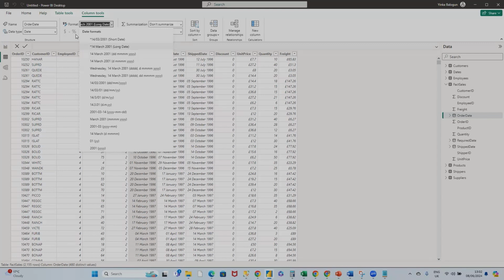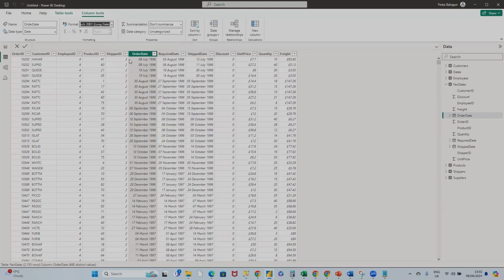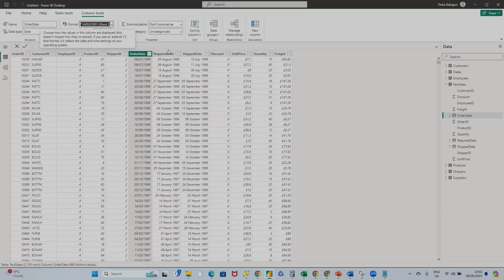Date format right now, which I don't want. I want the short date format. So I click on that and it's going to change that. And you can see it's changed that. I want to do the same thing. So I like this and I like this.